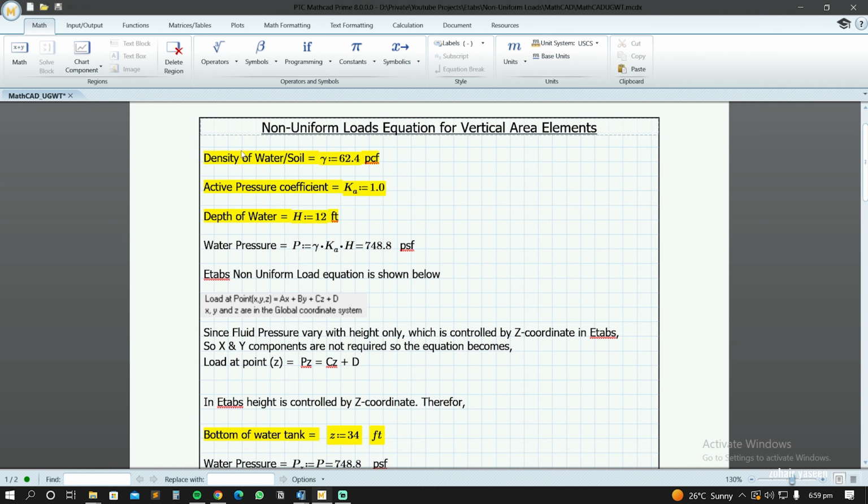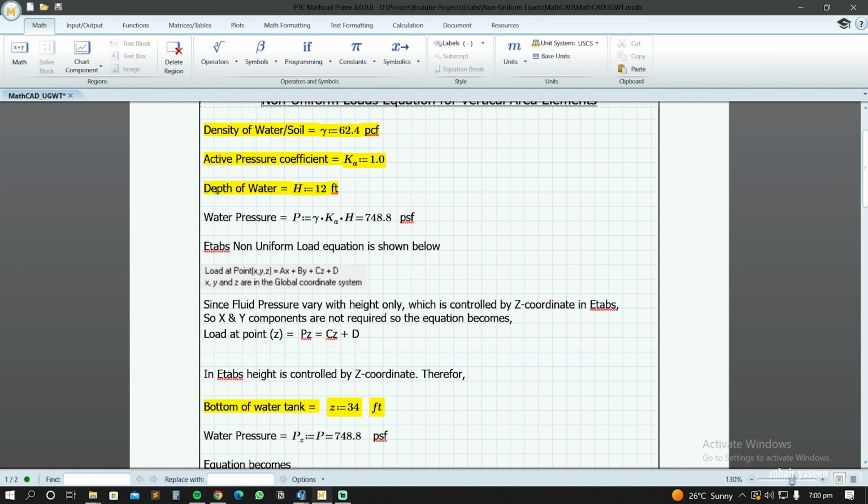Here, the values highlighted in yellow are the inputs. You can see the density of the water or soil is required, and the active pressure coefficient Ka. Here it is 1 for the water, but in the case of soil loads or other viscous fluids, this may change. Then the depth of the water that we have to apply.